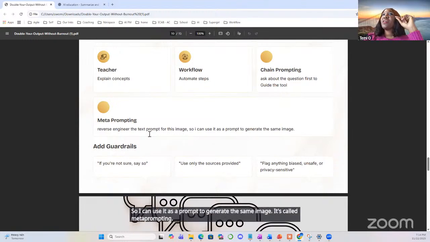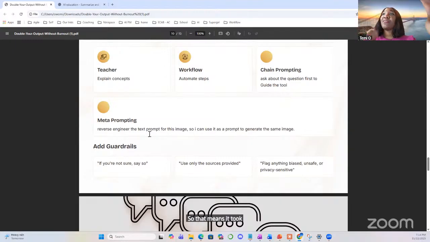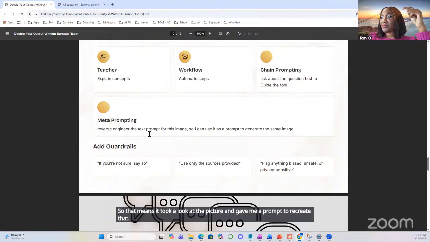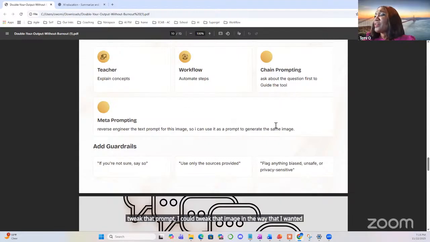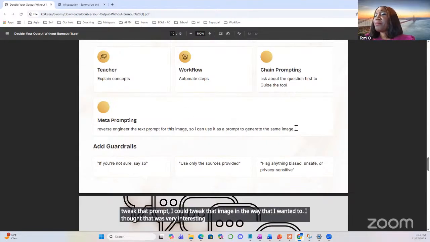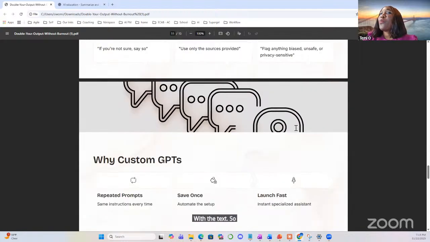So it took a look at the picture and gave me a prompt to recreate that image. When I got that prompt, I put it back and it recreated the exact image in its own way. And now I could tweak that prompt, tweak that image in the way that I wanted to. I thought that was very interesting. And you can do this not just with images, you can do this with text. So now I'm going to show you what I now do.